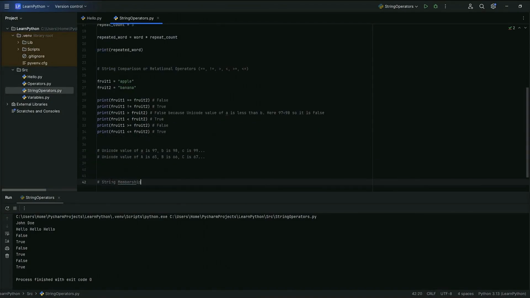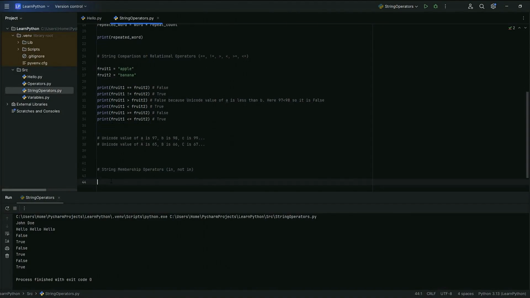Next, we have membership operators. By using the keywords in and not in, Python allows us to check if a substring exists within a string. For example, let's create a variable sentence with the value "the quick brown fox jumps over the lazy dog."